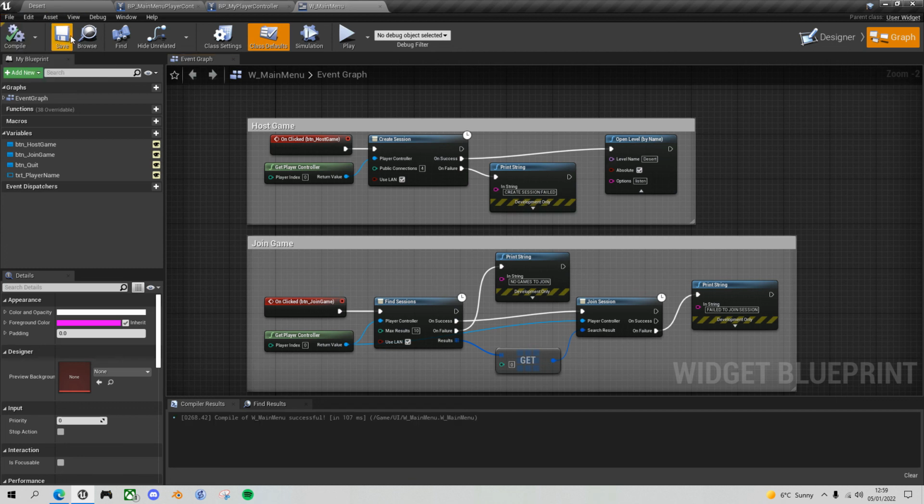So compile and save, and obviously now you need to go and rebuild your game with all these bugs fixed.